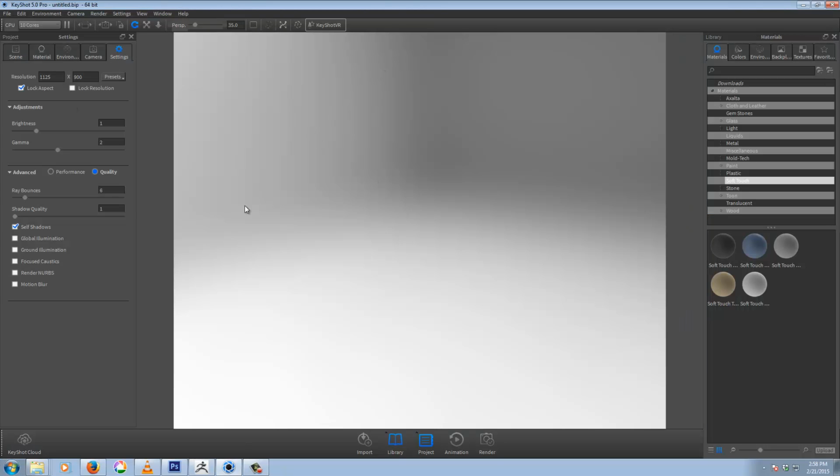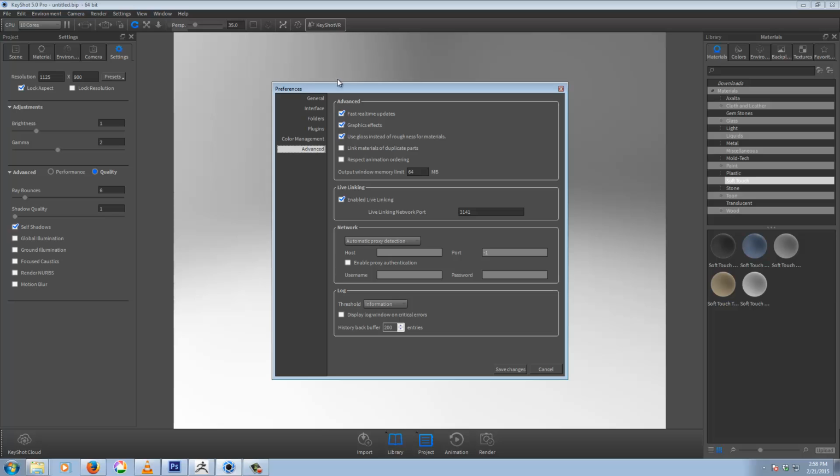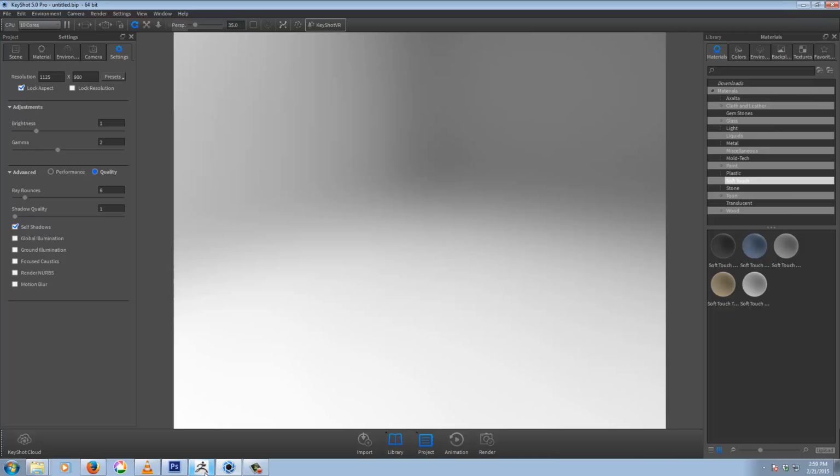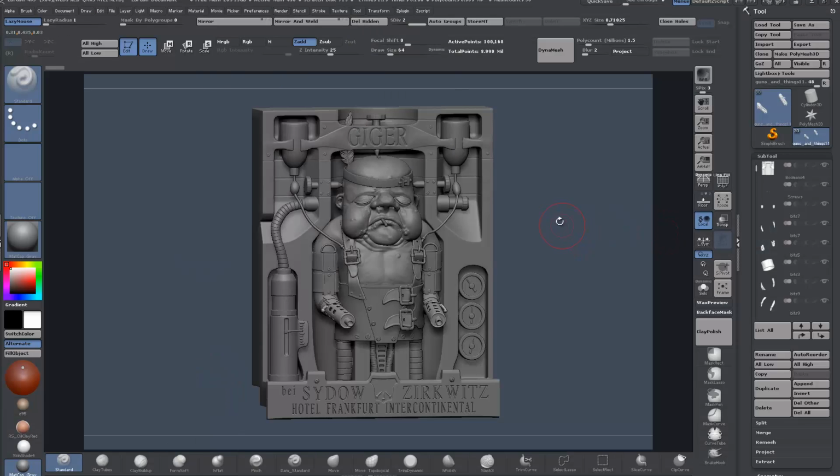This is Keyshot defaulted when it first opened. If you come up to Edit, Preferences, and under the Advanced tab here, you'll see Live Linking. Just make sure that's enabled, or ZBrush and Keyshot can't communicate with each other. So make sure those two things are enabled: Live Linking, and in ZBrush, External Render Keyshot. Right, so enough of the preamble. We're going to send all these visible subtools across.